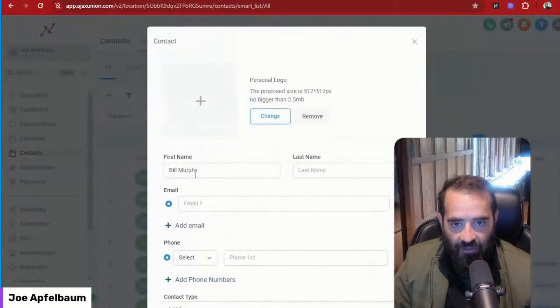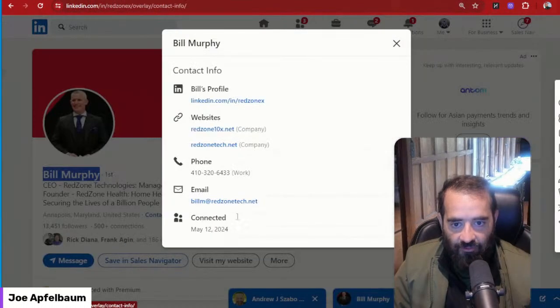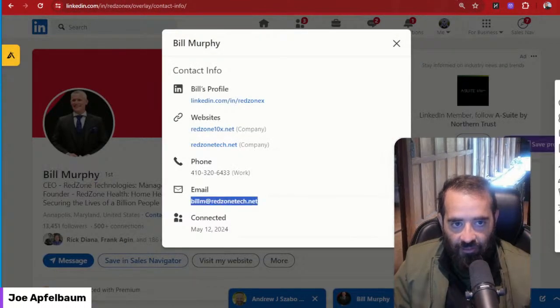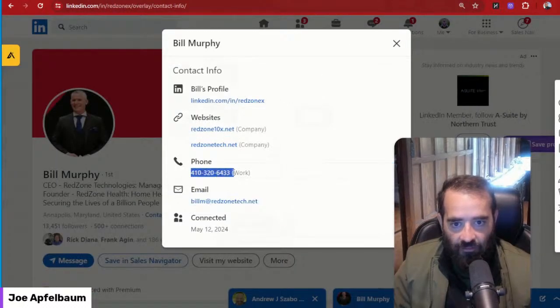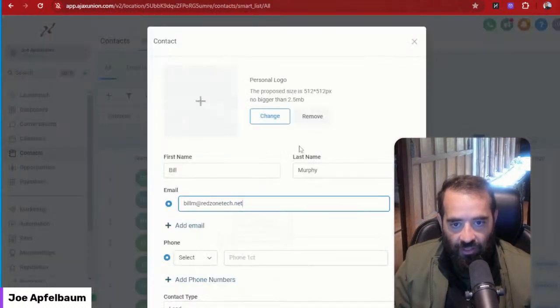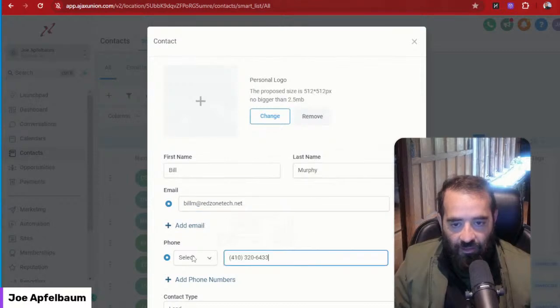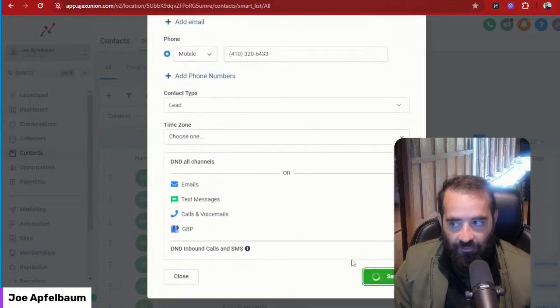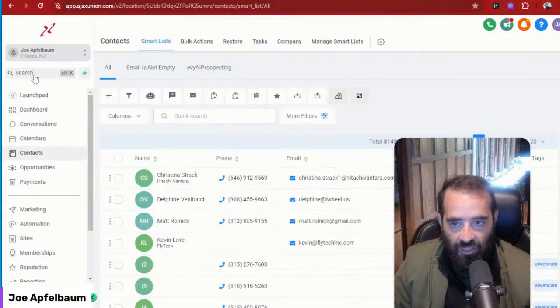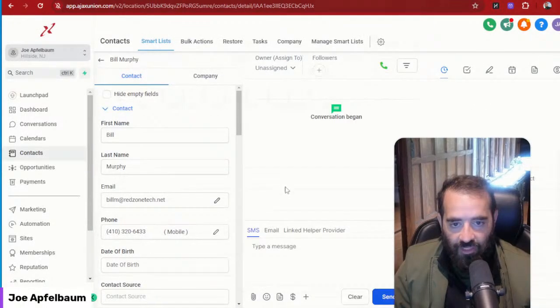I'm going to press add. I'm going to add his first name, his last name. Now I'm also going to grab some more information here, like his email address, pop it in here, and his phone number, pop it in here just like that. Okay, I'm going to select mobile. Well, it does say work, but I'll just say mobile over here, and I'm going to press save on the bottom, little green button, and now he's saved. When I click on search here and I pull up his name, that pulls up his name right over here.